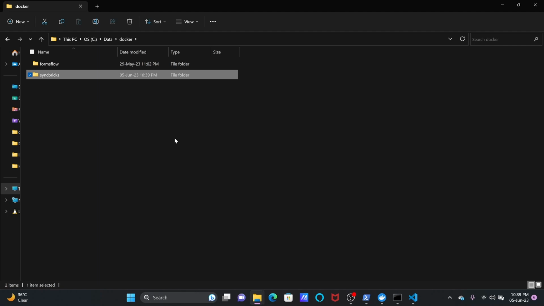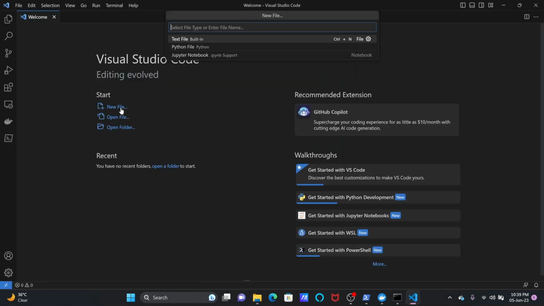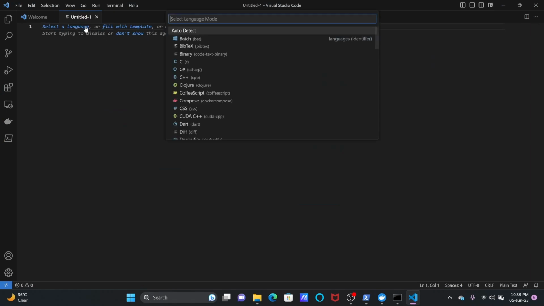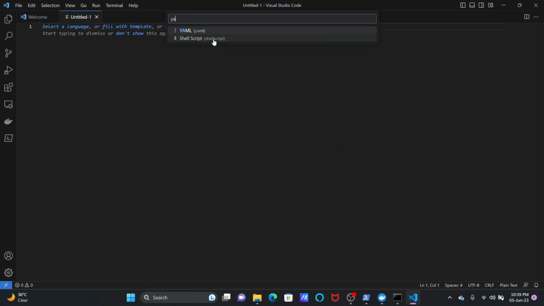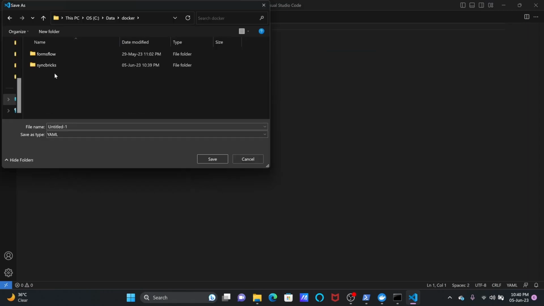Inside this, I will create the file called docker-compose.yaml. So I'll go here, create a new file in Visual Studio Code. It will be a text file, and the text file language will be YAML. So I'll just go here, YAML. And right now, I'll not do anything here. I'll just save the file. Here is my SyncPrix, and here I'll save it as docker-compose.